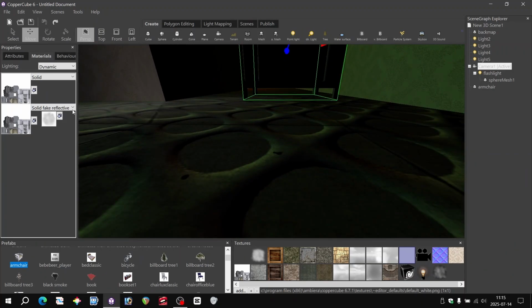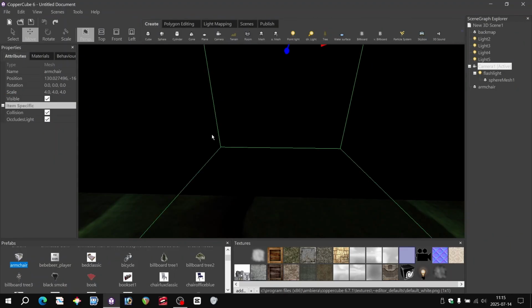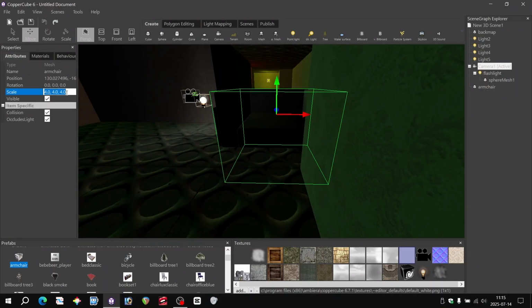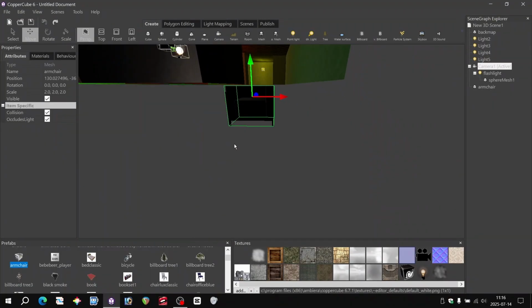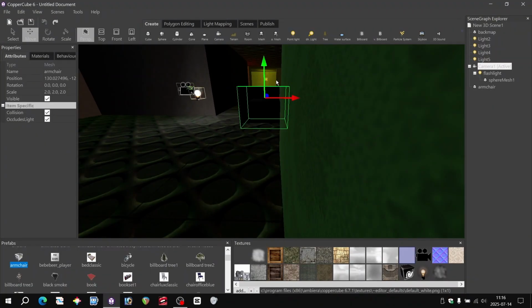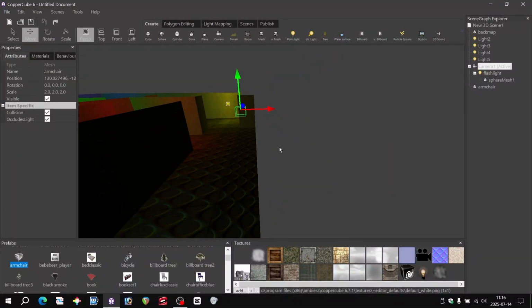But the chair is really small. Let's say 4, 4, 4 on the scale. Maybe that way. Or 3, 3, 3, or 2, 2, 2. Okay, let's drop on the floor. Drop. Okay, I'll put that in front there. I'll put that. Let's see.